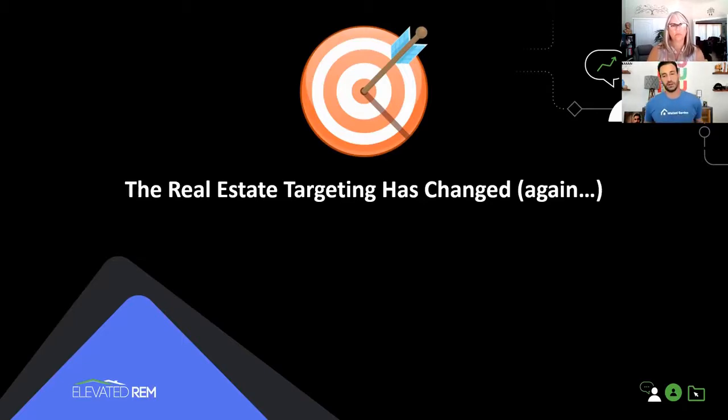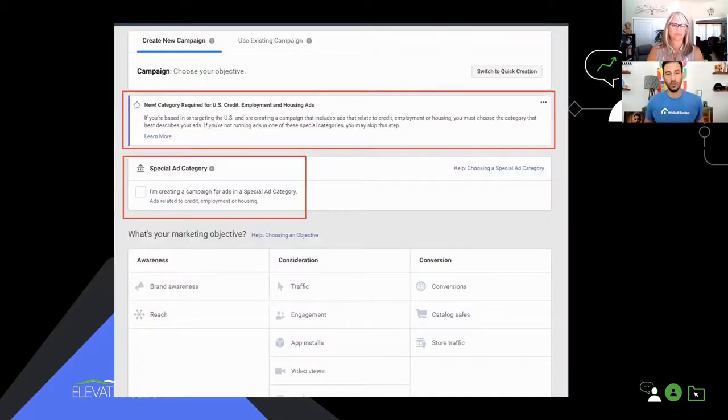So real estate targeting has changed again, right? This has been a big frustration for a lot of people trying to run real estate ads. It's been a big issue, and a lot of people have just given up because they're not quite sure what to do with it. So now when you log into the Facebook Ad Manager, there's the special ad category. You've got to choose either housing, employment, or credit. If your ad falls underneath any one of those, then you need to choose special ad category.